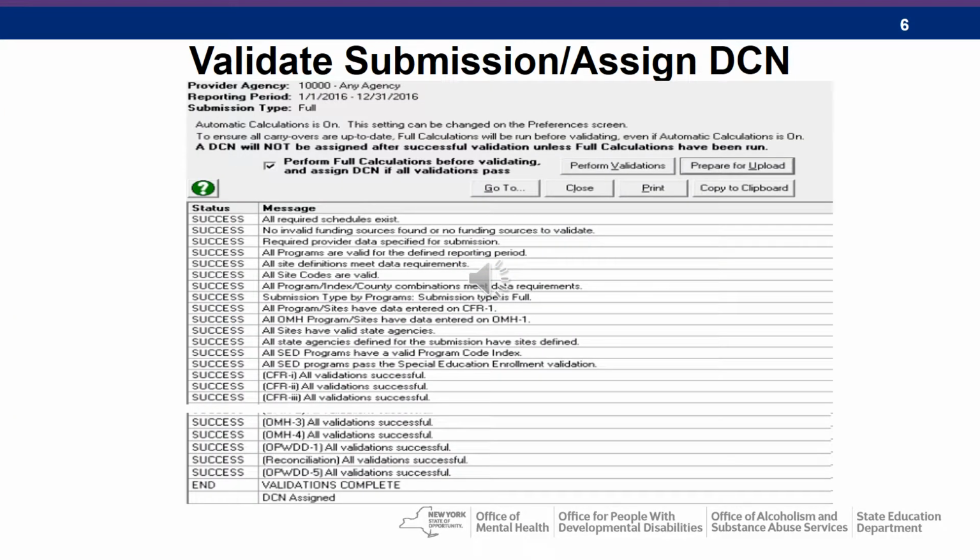Once the validation errors have been cleared, the last 2 lines in the error report will show Validations Complete and DCN Assigned. The Prepare for Upload button can now be selected to create the CFR upload file from your prepared CFR.